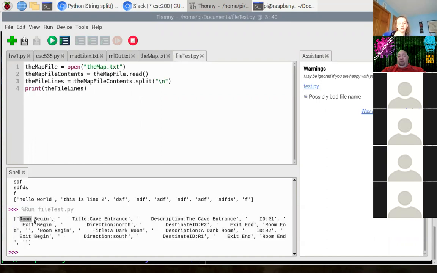The first element of the list is room begin. Then we have a title, description, an ID, and we have an exit begin. Direction, destination, exit end, room end. So we have this stuff separated into pieces.